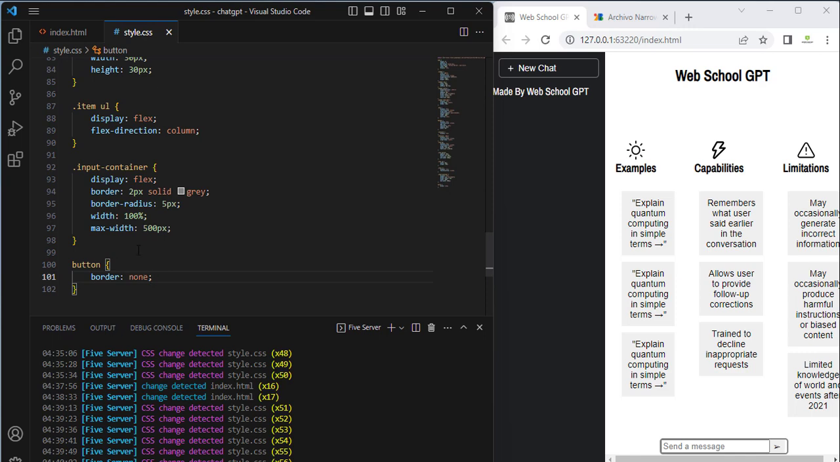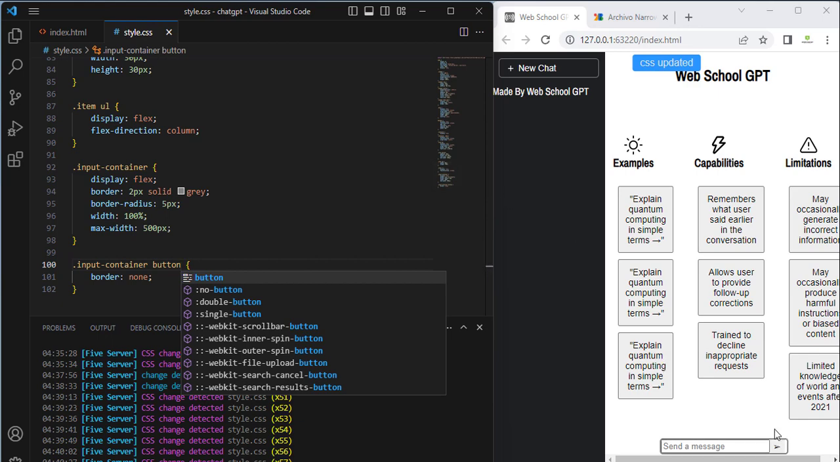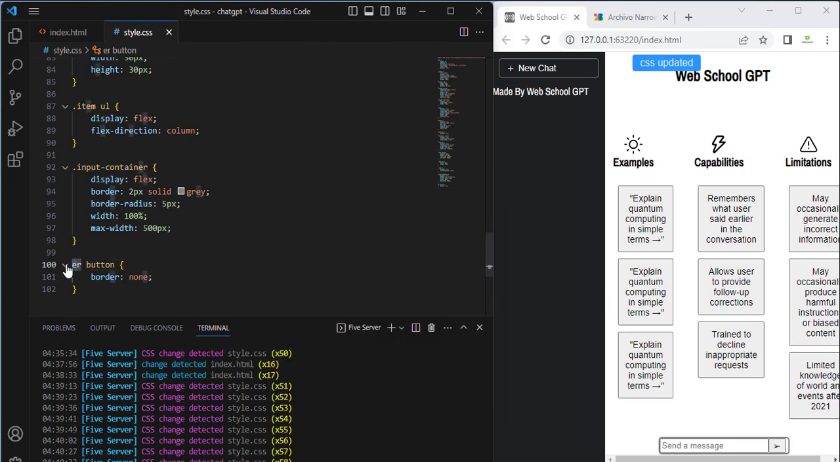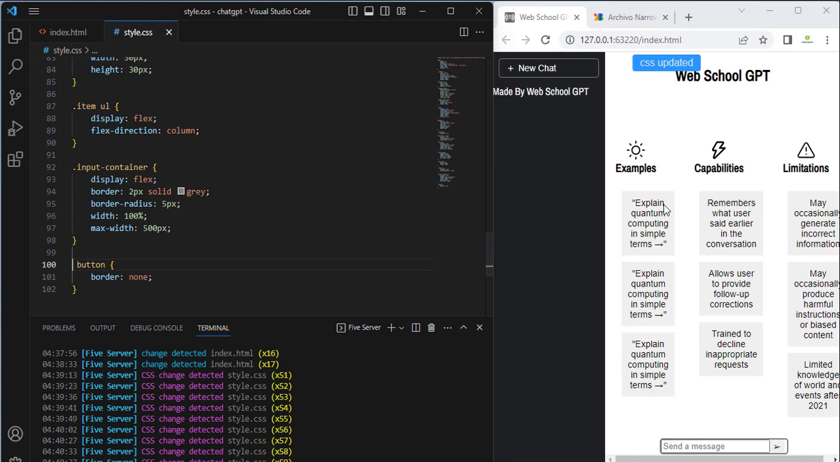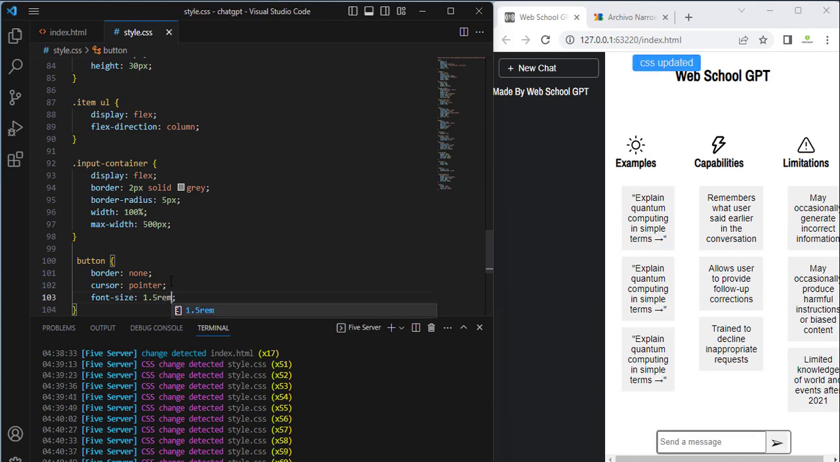So I can do input container like this one. I can do input container and the button, so to remove the border for just this one. But I don't want to remove for all of the buttons, so I'm just gonna say button border none. Here we go. Now next thing I'm gonna be doing, I'm gonna say here cursor pointer, and also I'm just gonna give a font size of 1.5 rem. Nice.